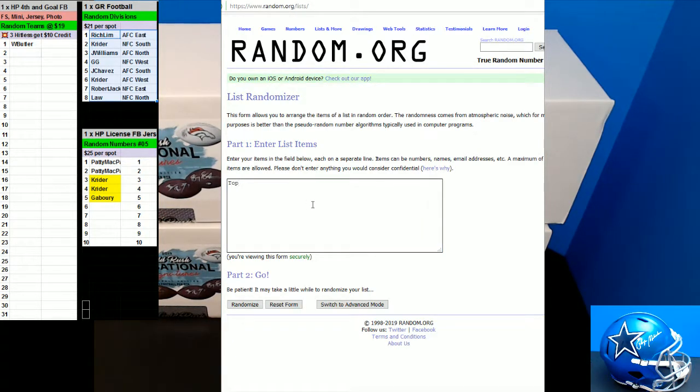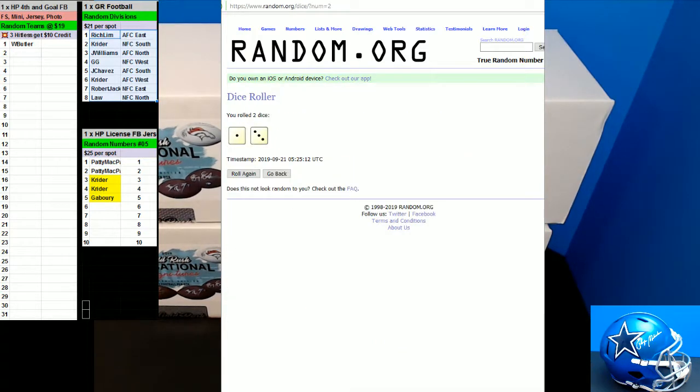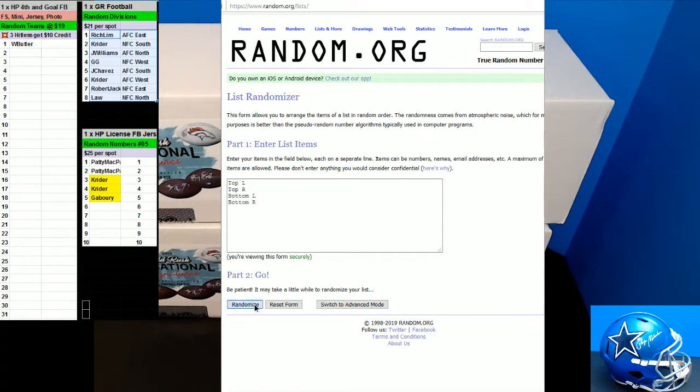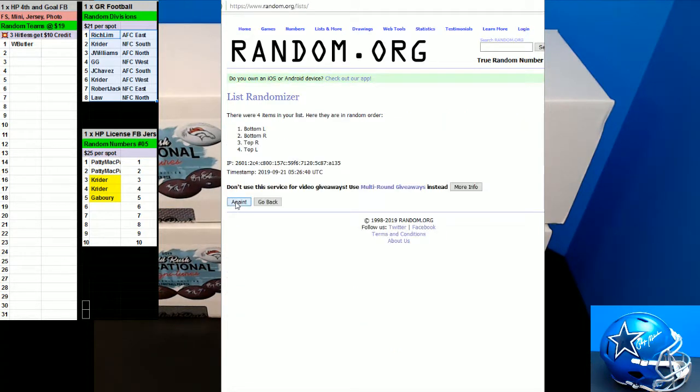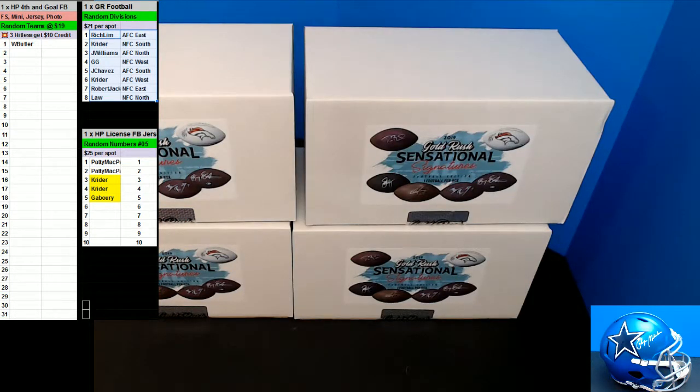We're going to put top left, top right, bottom left, bottom right. Four times. One, two, three, and four. So we're going to do the bottom left. Bottom left. Let me get these off the board.